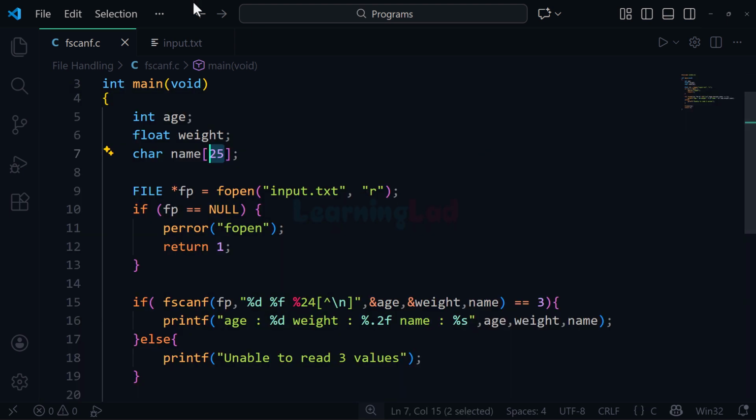Now finally, what happens if we have more than 24 characters? So what I will do is I will change this array size.